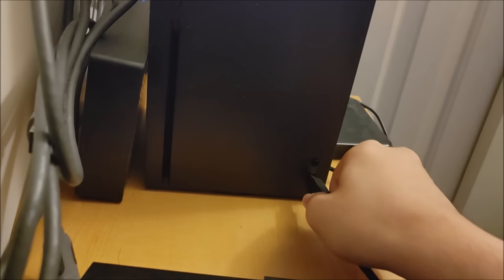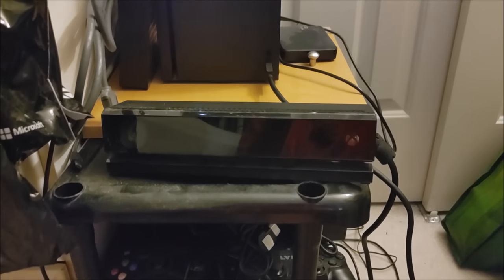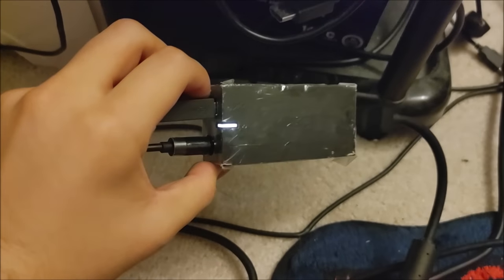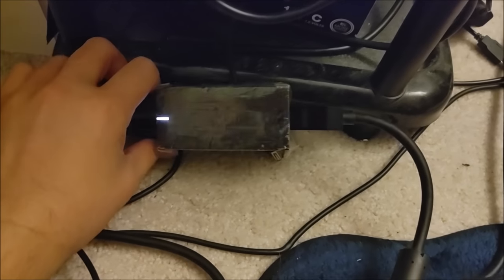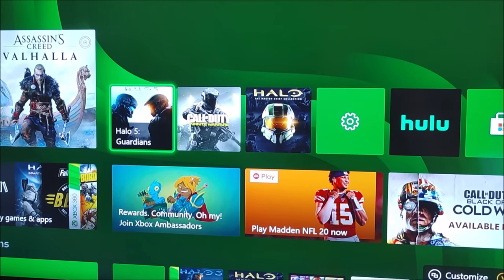So here we go, just gonna plug in the front USB port, and well, nothing happened. The Series X had no reaction at all. There was no pop-up on the screen, no prompt. However, the LED light on the adapter did change from orange to white, meaning it does recognize that the Kinect sensor was plugged in and is somewhat active compared to before. So that's basically the only thing that's different.